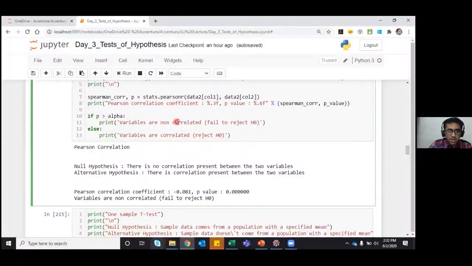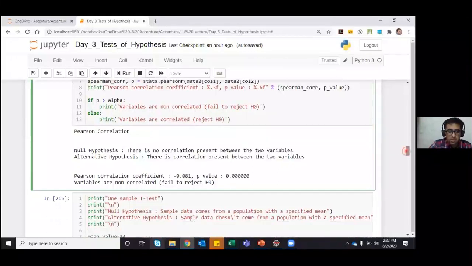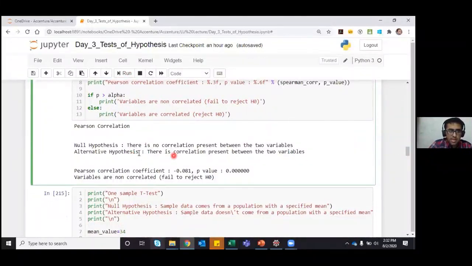The Pearson correlation coefficient is calculated, and according to the alpha, we reject or accept the null hypothesis. So if I just run it, the null hypothesis is that there is no correlation between the two variables. The alternative hypothesis is that a correlation is present between the two variables. My Pearson correlation coefficient comes out to be minus 0.084, which is quite low, and the p-value is 0. Because the p-value is less than 0.05, we reject the null hypothesis. We accept the null hypothesis, sorry, and conclude the variables are non-correlated.